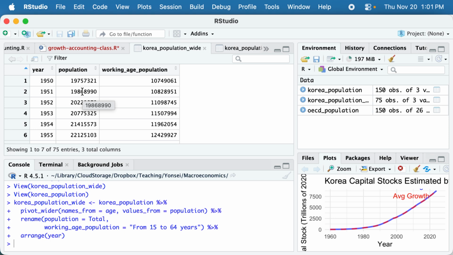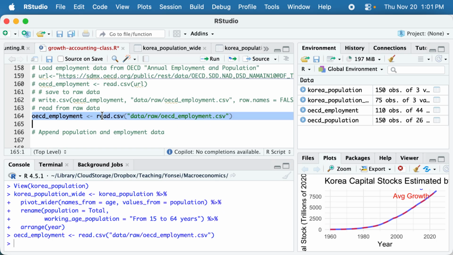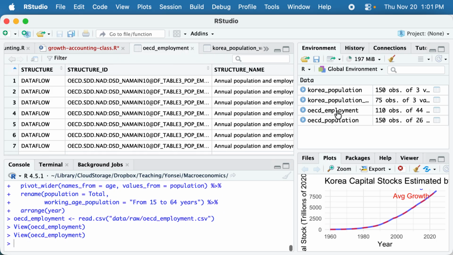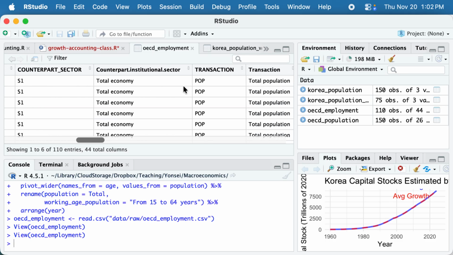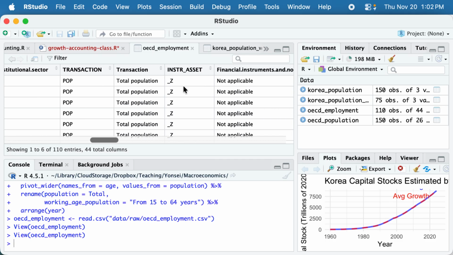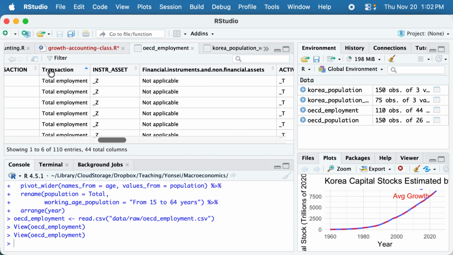And so I'm going to do the same thing for the employment data as well, okay? So now I've opened the OECD employment data, so let's go see how that's structured, okay? So here, actually, all I need is the employment data. So transaction, yeah, total employment. I'm going to filter on the transaction being total employment.